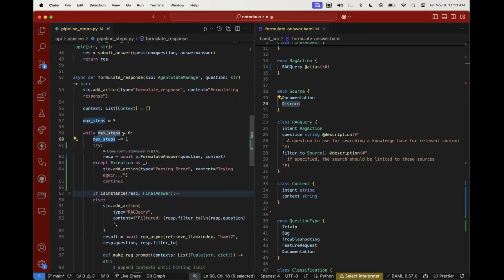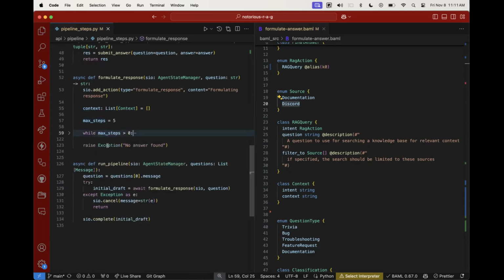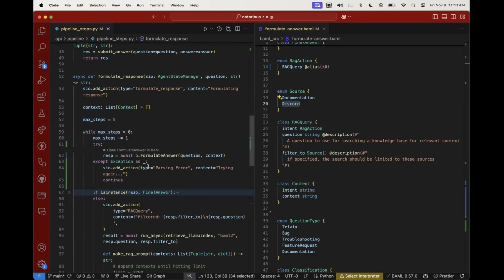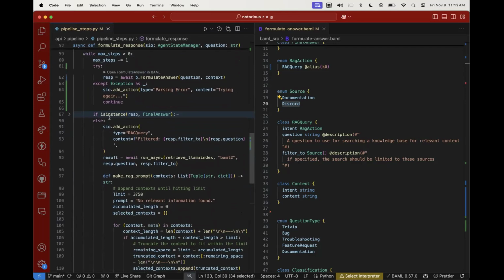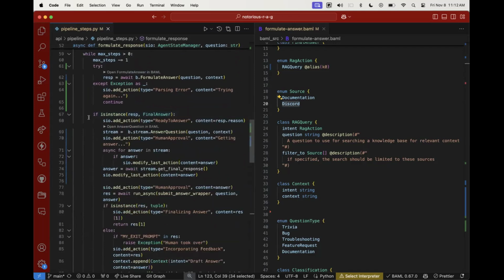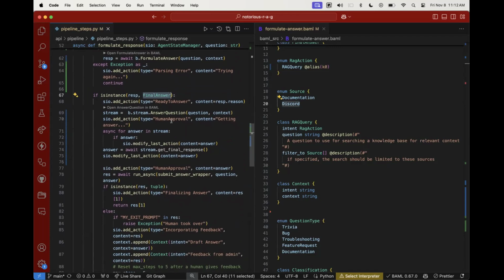If for some reason we've hit too many max steps, we'll actually just raise an exception, say no answer found. And then we'll broadcast that to the user as well. And then lastly, let's say the LLM says, I have done all my RAG search. I now have an answer for you. When the LLM has an answer, it'll tell you the reason why it thinks it has a final answer ready. Then we'll actually call a totally separate prompt and tell it exactly how to go ahead and answer the question. And we actually do this with streaming.